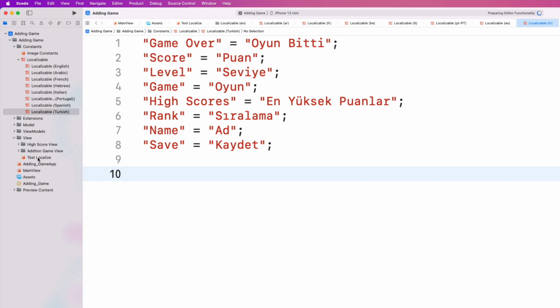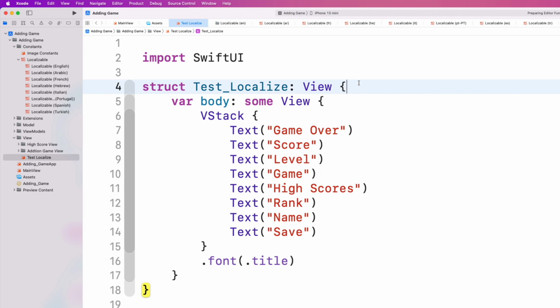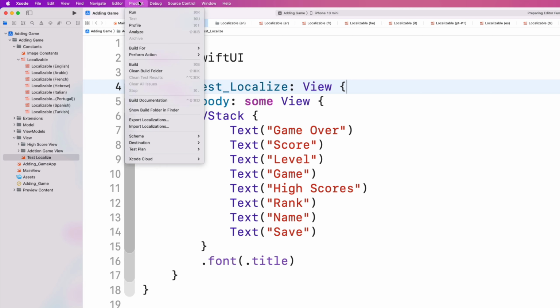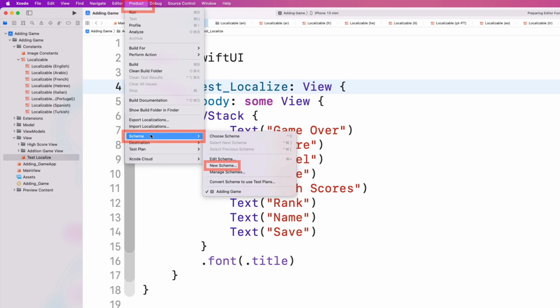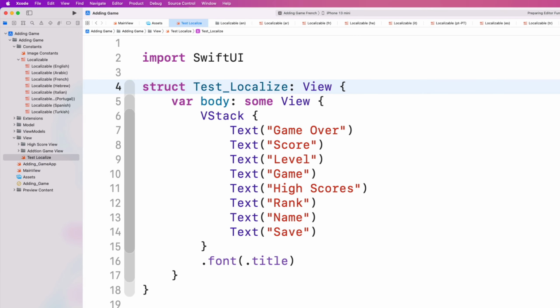Now let's go back to the test localized view. And let's test this out, right? So what I'm going to do is up here, click on Product, Scheme, and we could do Edit Scheme, but I'd like to create a new scheme. Let's create a new scheme. And I'm going to call this Adding Game French. Okay, so this will be our French version. I clicked OK. Now up here you see, if I click, we have Adding Game French versus Adding Game.